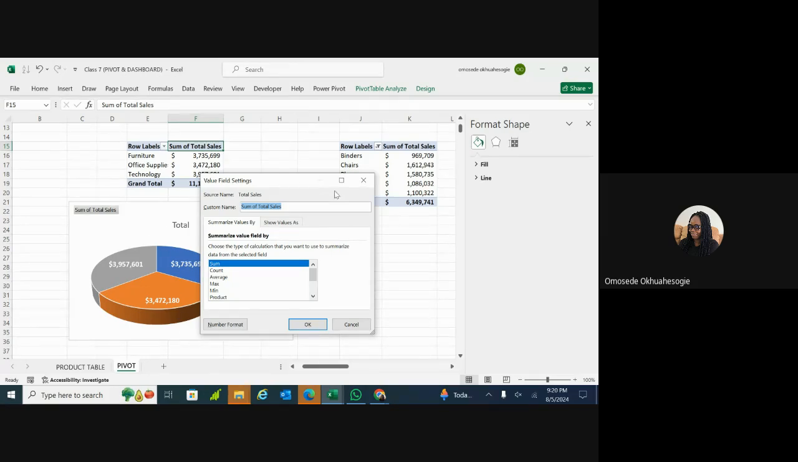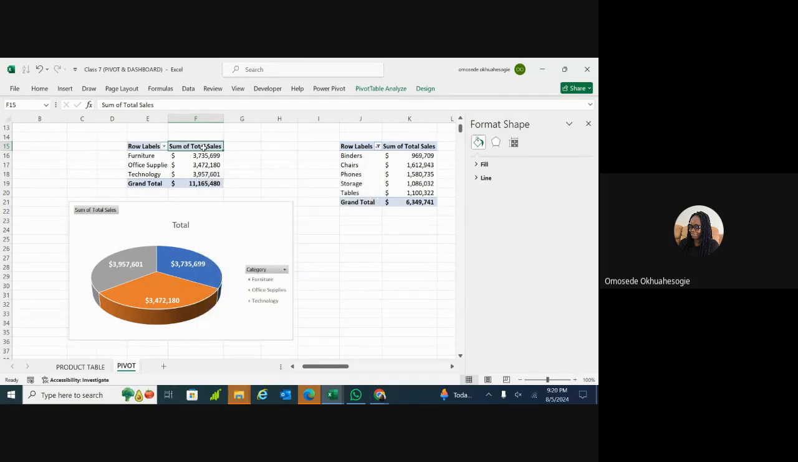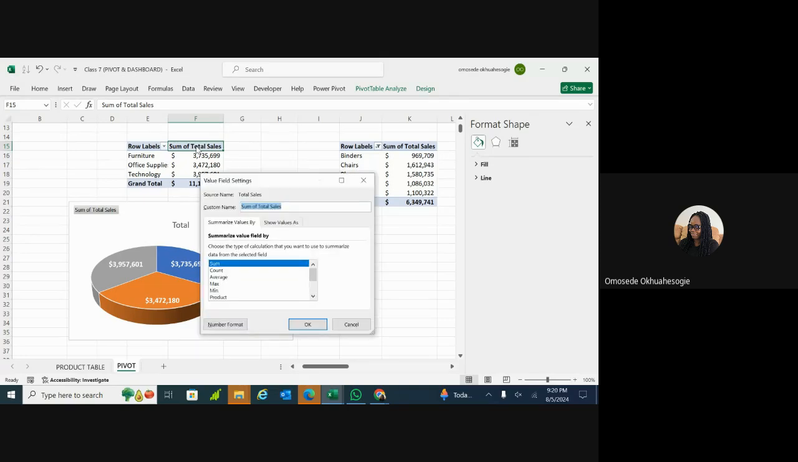So what I did was I went to the heading here, sum of total sales. I clicked on it. Then it brought down this value field settings. That is this dialog box. Then I now went here. You see where you have show value as. So I'll click on show value as. Then you can see here, show value as, you are seeing here is writing no calculation.